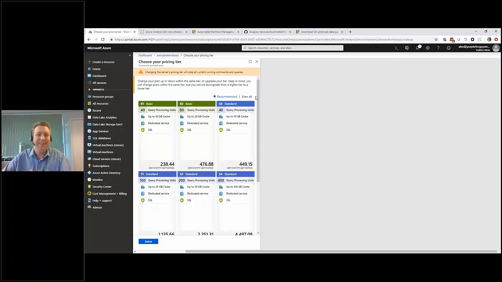So there's one aspect which is scaling up, which is changing the pricing tier of your cube. But you also, if you just want to keep the same performance, but you want to add more users, you may want to scale out and have a load balanced cluster of your analysis services servers. Now, anyone that's ever tried to do this with on-prem SQL Server knows the pain of creating a load balanced cluster of analysis services. It is not the easiest of processes.